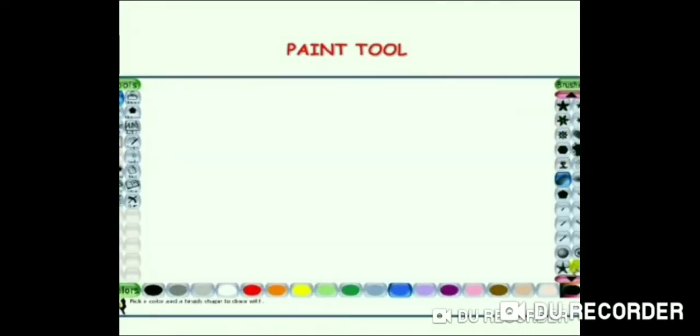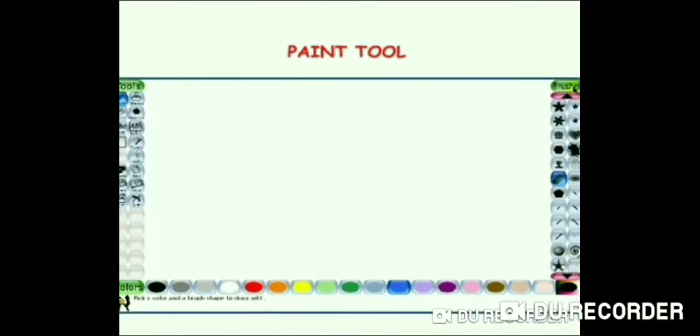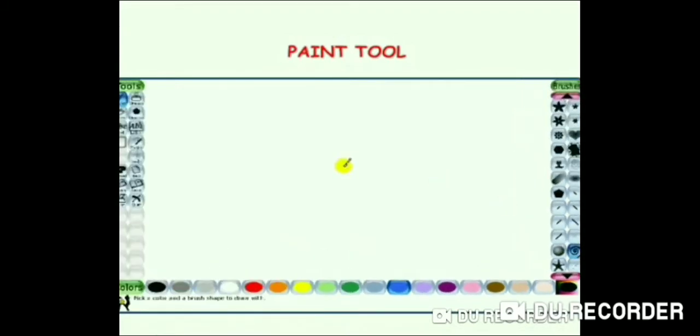So I'm clicking on that. Now students, you can see many brushes appear in the selector. Many brush options are here. You can choose any brush according to your choice. I'm choosing this one. After clicking on this option, your pointer will change into a paintbrush. Now you can see my pointer has changed into a paintbrush.